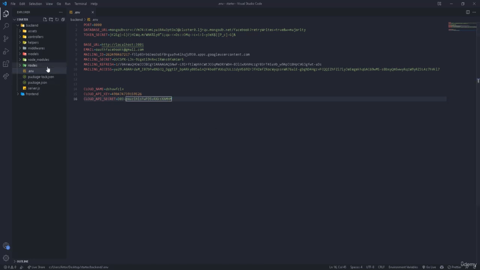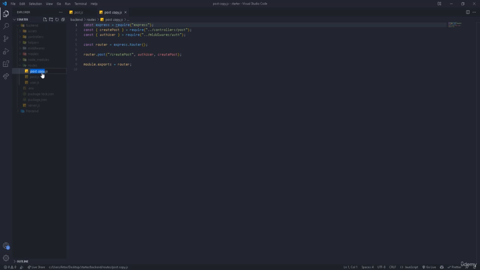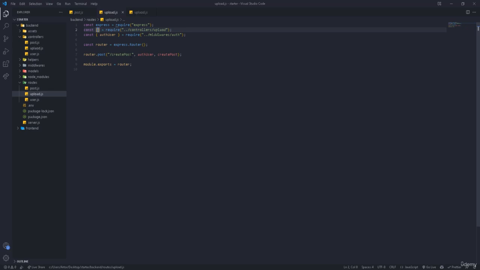So now let's define the route for upload. We can go to route, take the post, and copy that. Let's call this upload, and a few changes are going to happen here. This one is for upload, and I don't know the name of the function for now, so we go to controllers and create that. It's going to be upload.js. Now we have the file and also the route. Let's call it upload images.